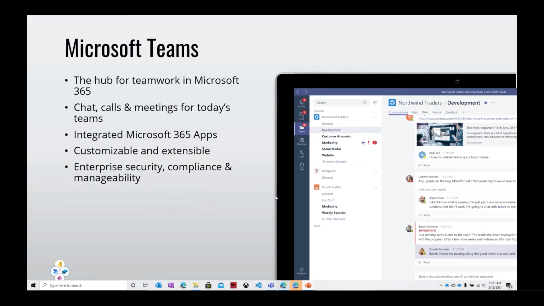Okay, so first, Microsoft Teams. This is the why Microsoft Dataverse for Teams came into existence. This is the why part. So first is Microsoft Teams. We all know what Teams is. It's the hub for teamwork in Microsoft 365. Calling, meeting, chats. In fact, our call today is on Microsoft Teams.